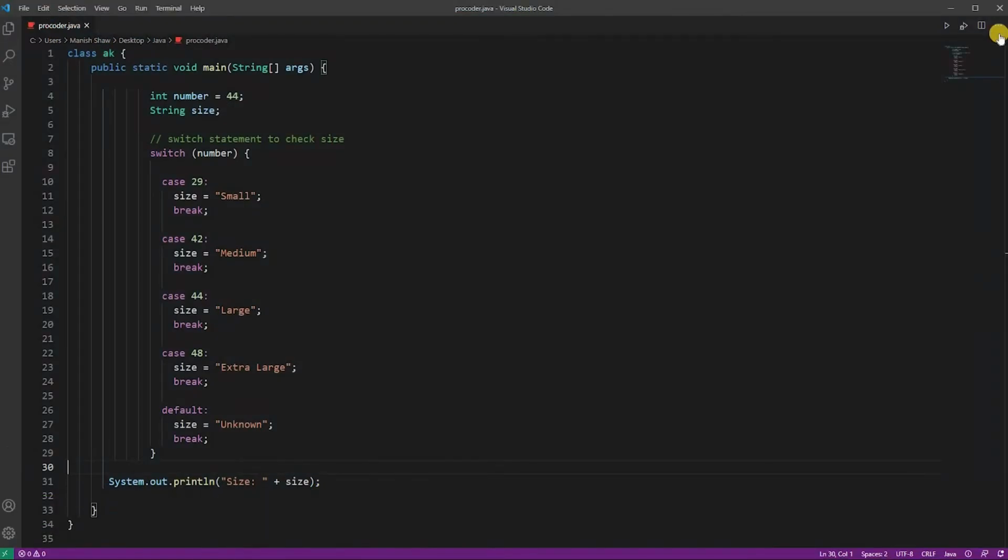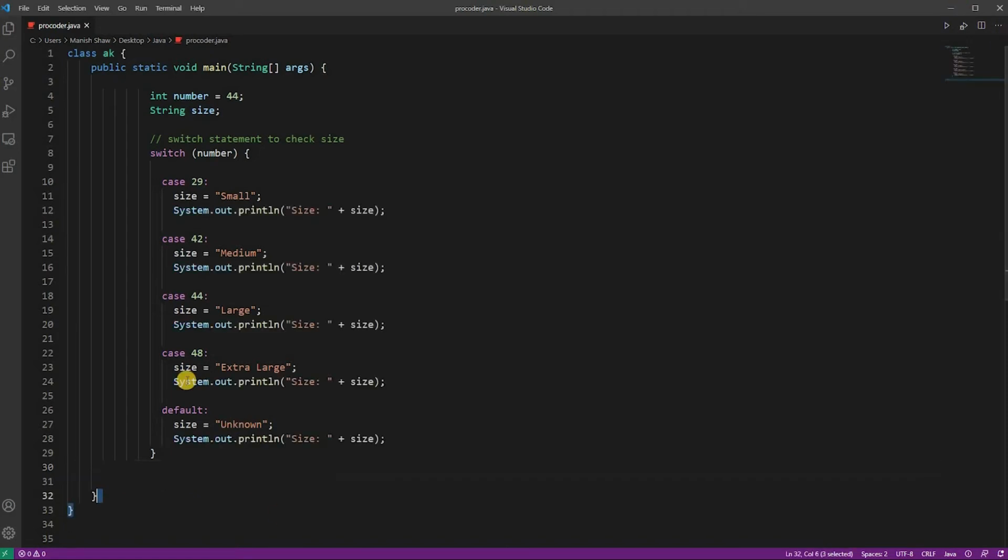Now you might be thinking, what if we don't use the break statement? If the break statement is not used, all the cases after the matching case are executed. So let's remove the break statement from each case, and let's try to run this program. So now I have just removed all the break statements from all the cases. Now let's try to run this program.